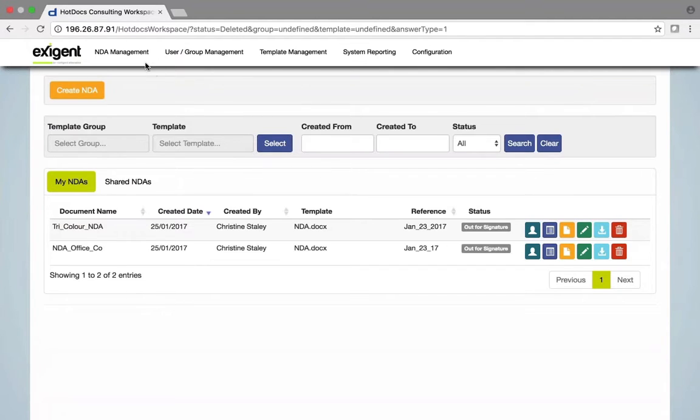Along the top, you have the ability to manage all of your NDAs. You can add users and provide restrictions and authorities to each user you add. You can manage all of your templates, find various reports, and configure the look of this screen. In the middle is where you will see all of the NDAs that you have created.